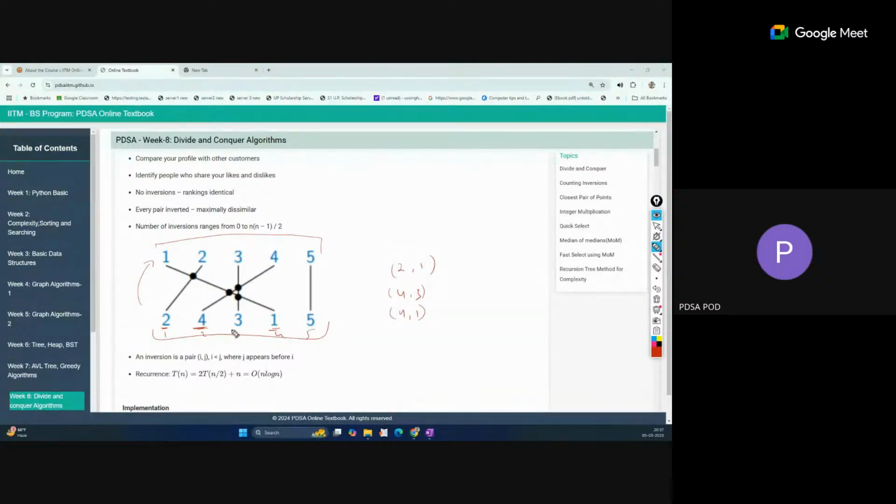And the same for 3. Now how many are there? Only 3 comma 1 after this. Now 1 is fine, 5 is fine. 5 is fine.